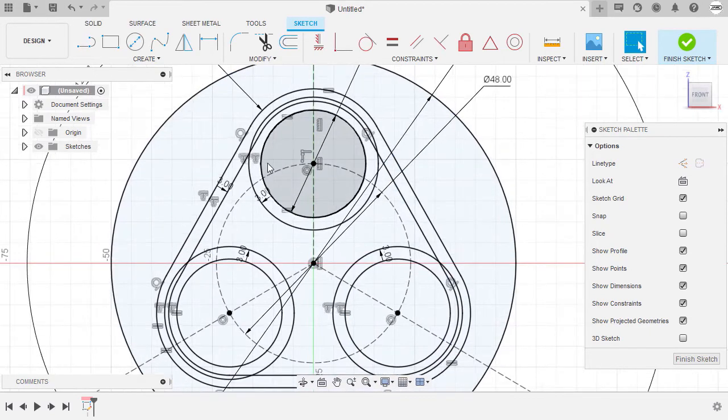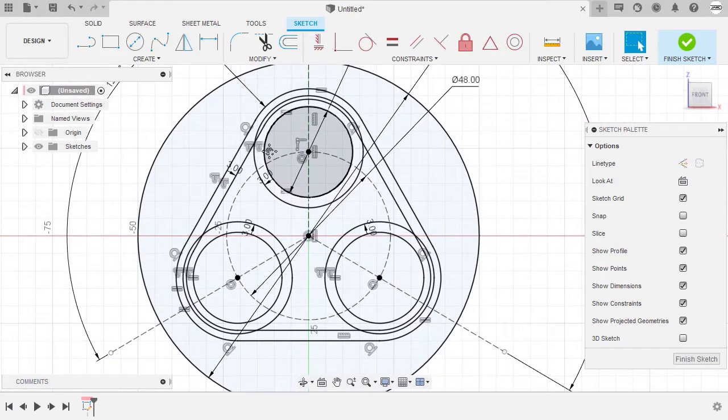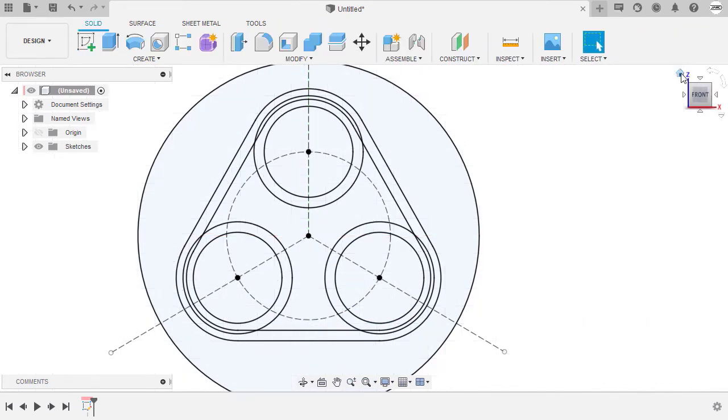In addition, we have the option to clean this sketch up by trimming. The downside with the trim is we may lose dimensions and or constraints. So for my personal preference, I'm going to retain this sketch. And from here, we can now select Finish Sketch.